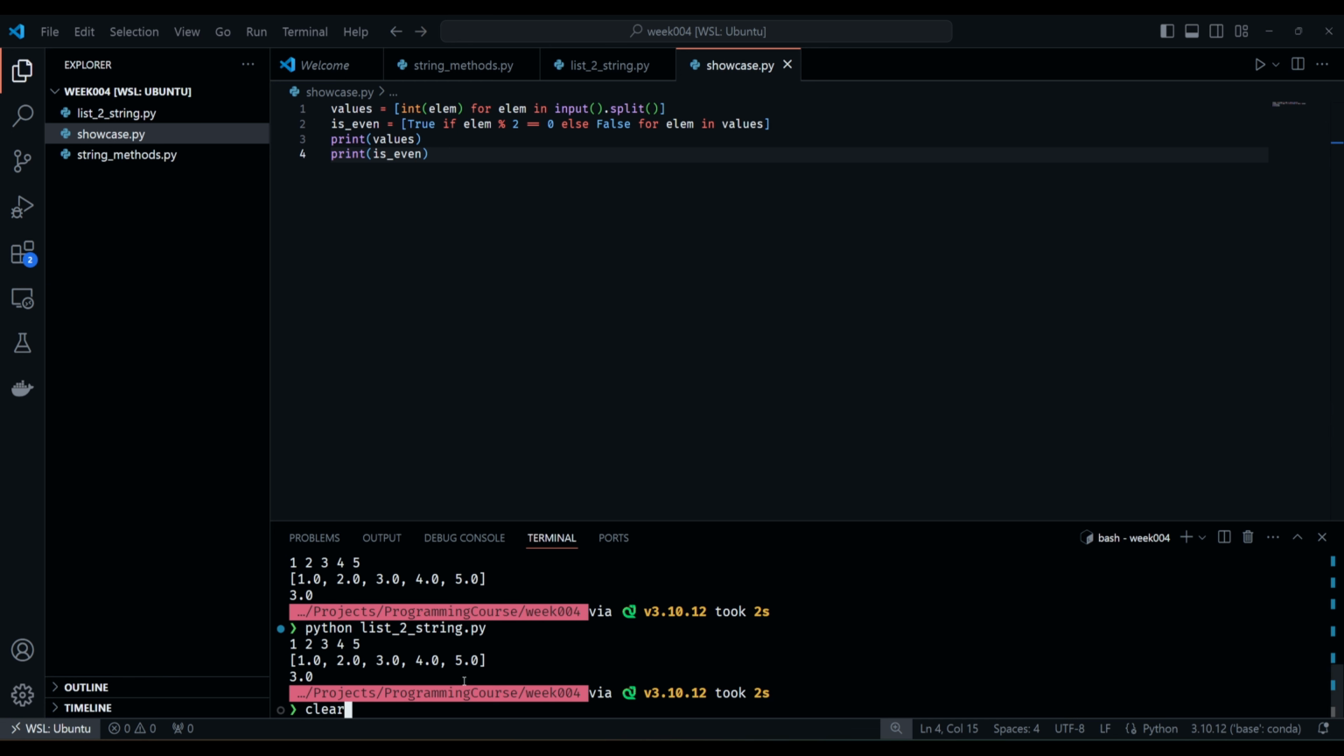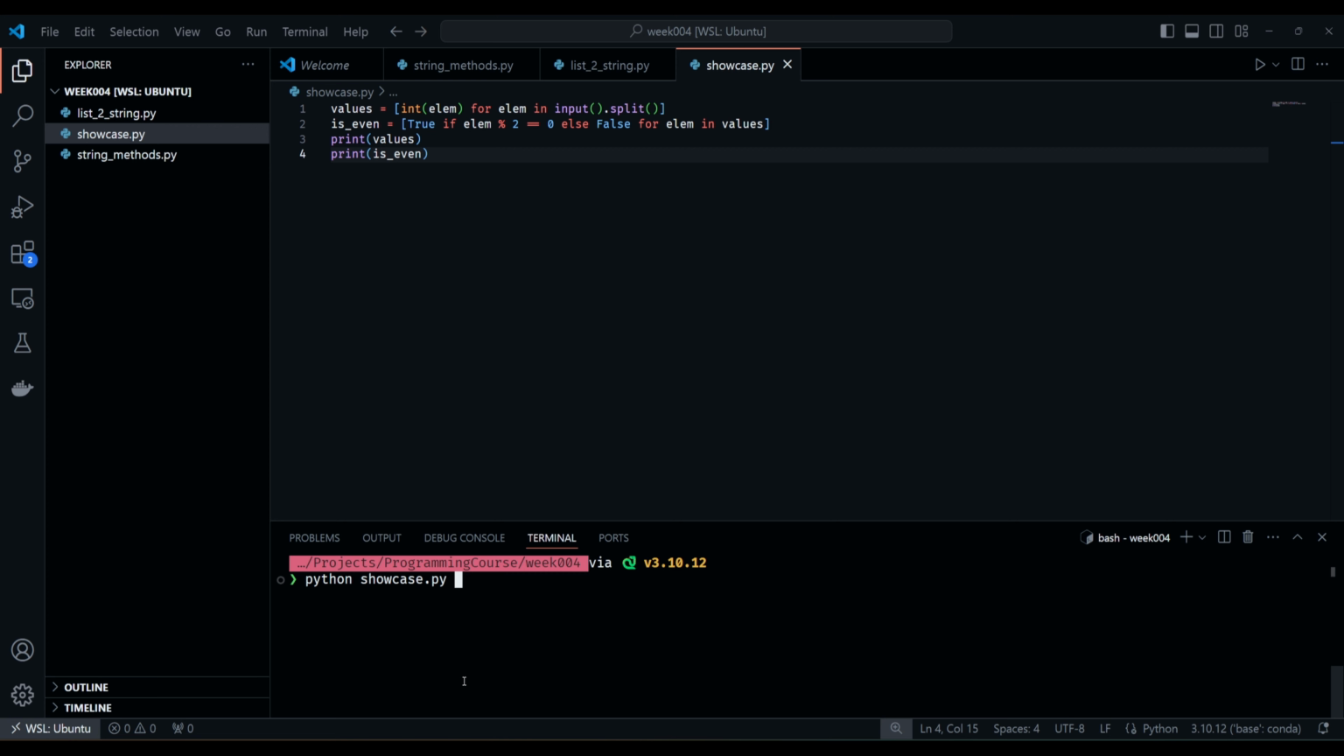Yeah, okay. I need to execute showcase. As you saw, I executed the previous file. And now here's our result, right? So 1, 2, 3, 4, 5, it's our input. And then we made a Boolean mask for our list. And so you can see that the first value is not even because it's an odd number. Then we have even number, odd number, even number, odd number.